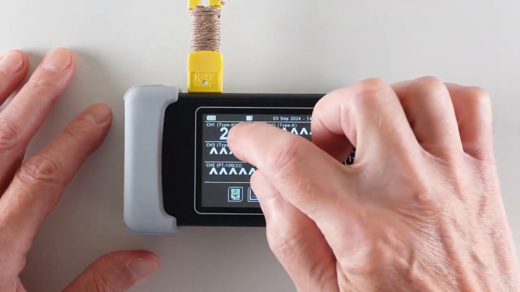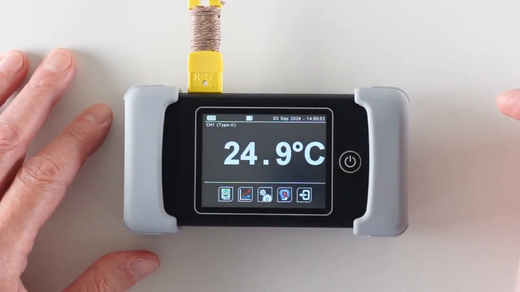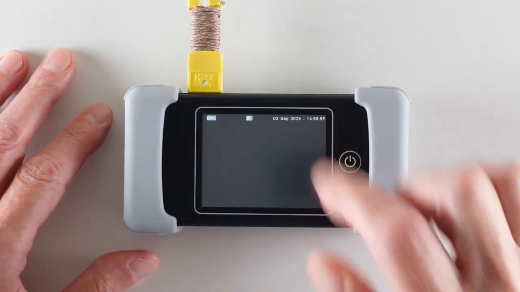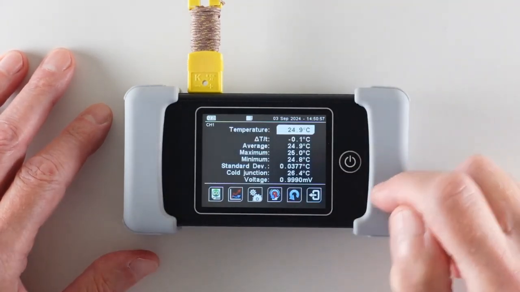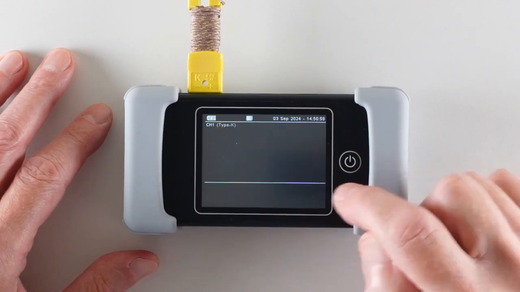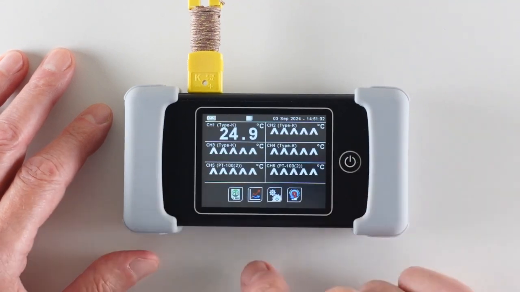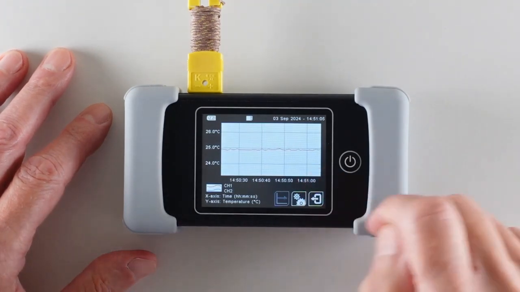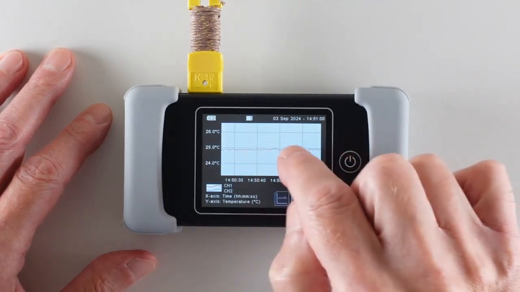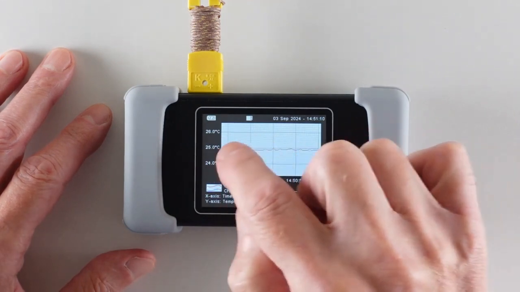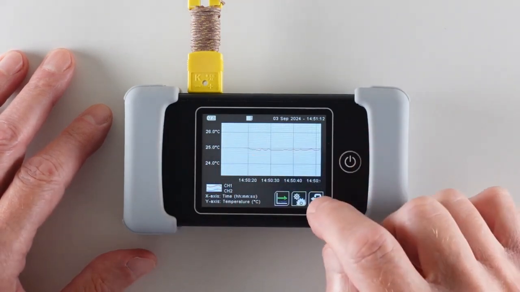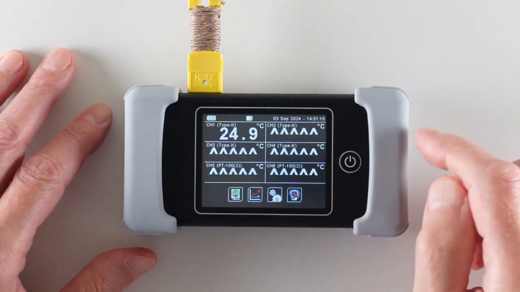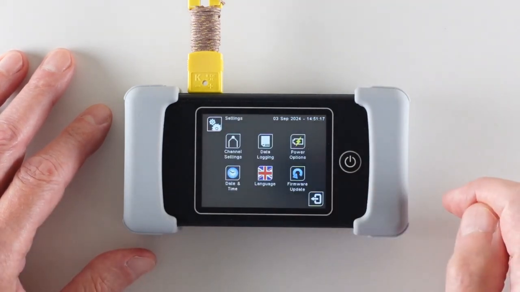Tapping on the temperature value itself brings up single channel mode, and tapping again shows a detailed view of channel data. At the bottom of the home screen are 4 icons. The graph icon takes you to a scrolling graph of temperature readings from 1 or 2 channels, and you can scroll the graph back for a visual overview of the recent temperature trend. From the multi-channel screen, the gear wheel icon takes you to the settings menu.